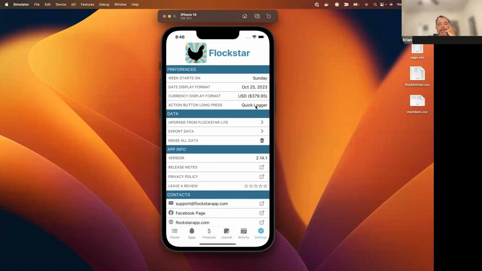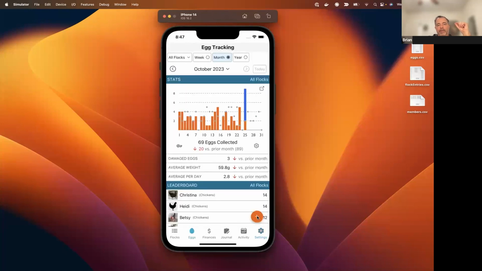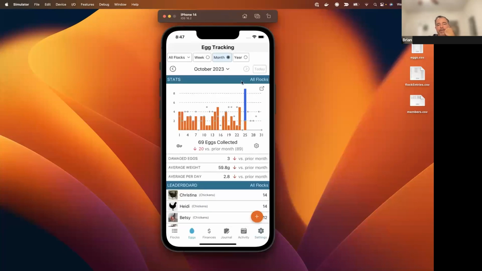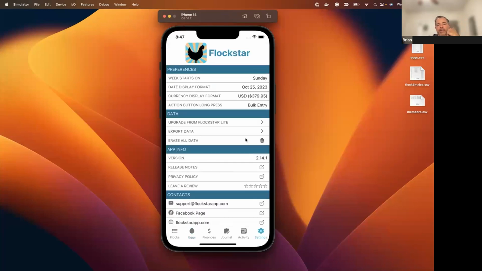And this is a hidden little feature not everybody has noticed, but whatever you use the most, like if it's bulk entries, you can set this action. So when you're on the screen and hold down the button, it jumps straight to that. So it saves one click, essentially. That's just one of those things I added because I thought it would be useful, but it might not be.